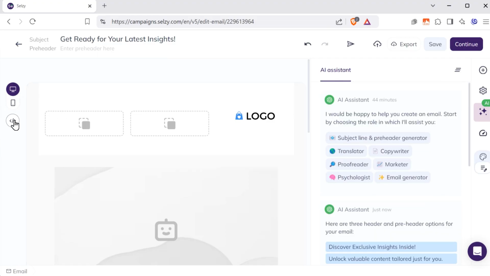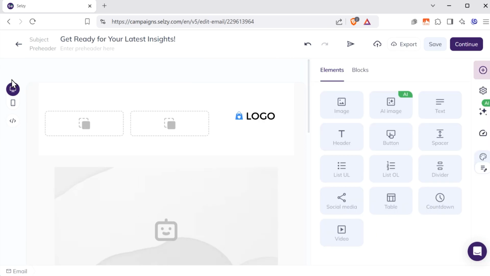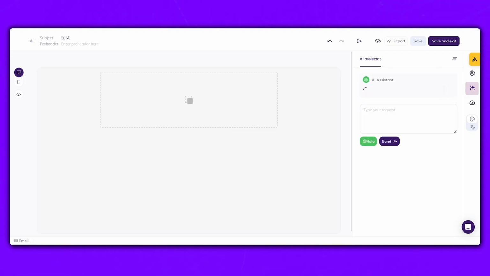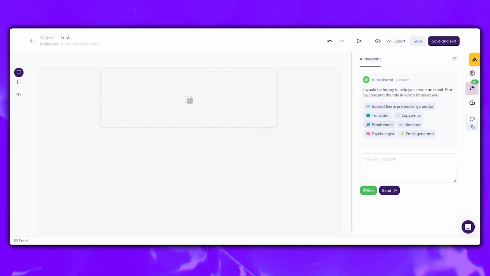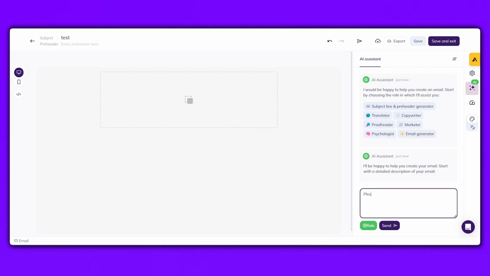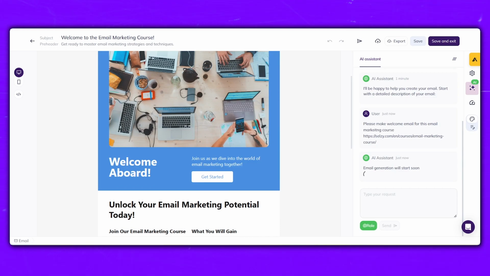Also, I can access the raw code of my email and tweak it in the code mode by clicking this icon on the left. And I can switch from desktop view to mobile view to optimize it for the devices I need. And here's something else that's really cool, guys. You can make your job even easier by using Selzy's Smart AI Assistant. Just pick this email generator option right here, type your prompt, and paste a link. Boom! Selzy AI will generate an email for you from scratch.